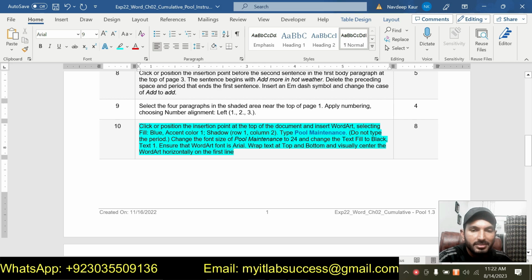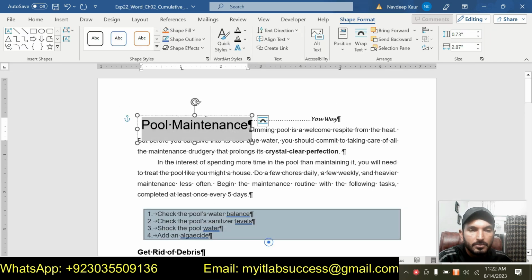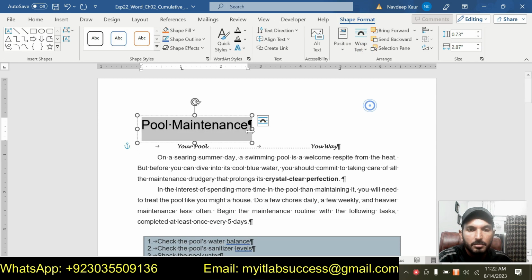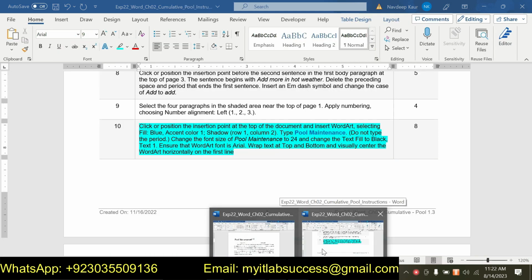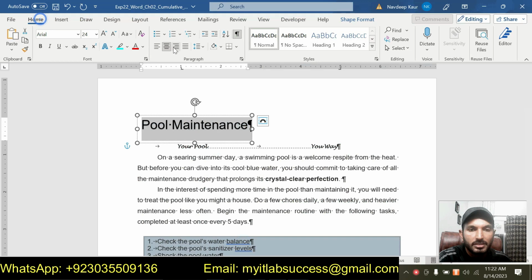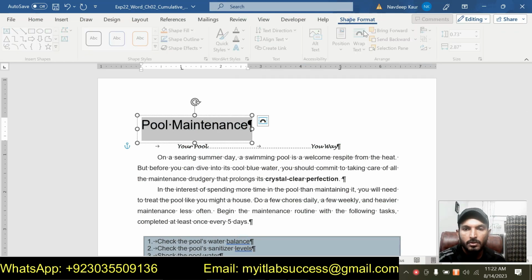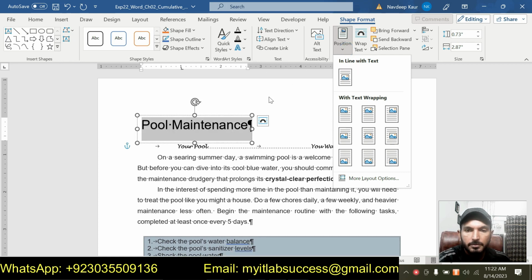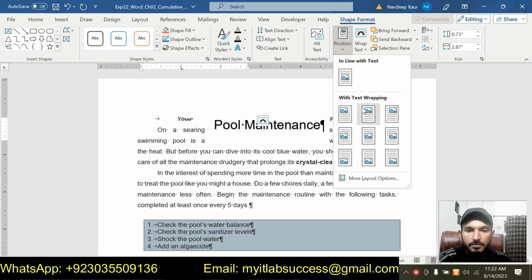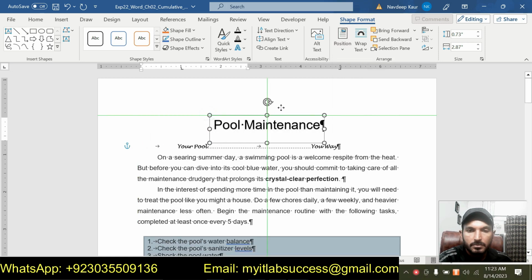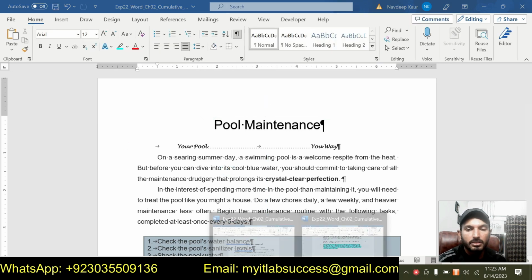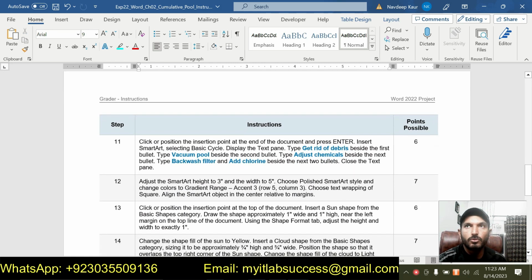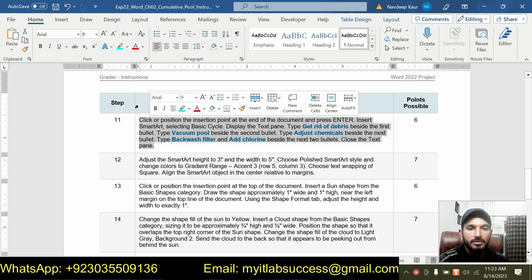Ensure the font is Arial. Wrap the text at top and bottom. The font should be Arial and now the text wrapping should be top and bottom. And we are supposed to center this one. Center this one. And that is all required in step number 10. So we have solved 10 steps of this assignment and now we will move to the next step, that is step number 11.